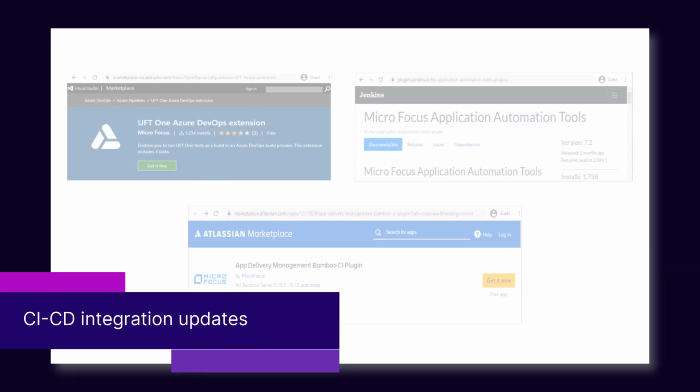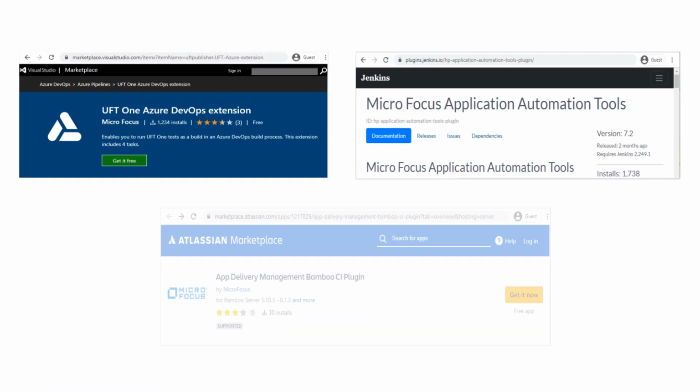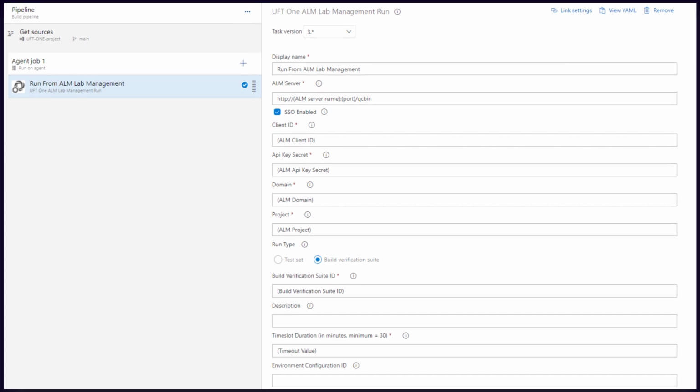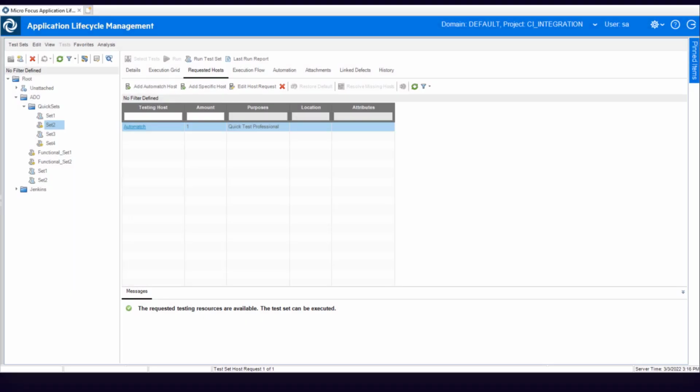Get new versions of the CICD integration plugins available for Azure DevOps, Jenkins, and Bamboo. In Azure DevOps, when running UFT One tests from ALM Lab Management, you can now do the following. Run build verification suites in addition to test sets. Connect to an ALM server that requires SSO authentication. And run tests on hosts set up with the auto-match option.